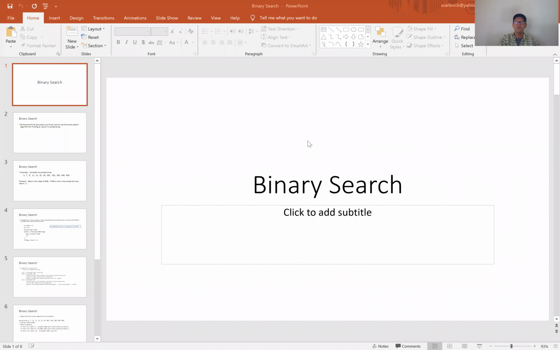You have to assume that your original array, so we're going to search in an array, is sorted. What you're going to do is the user would input a key and ask, is this value stored in the array? If it is, you return the index. And if it's not in the array, you return -1.